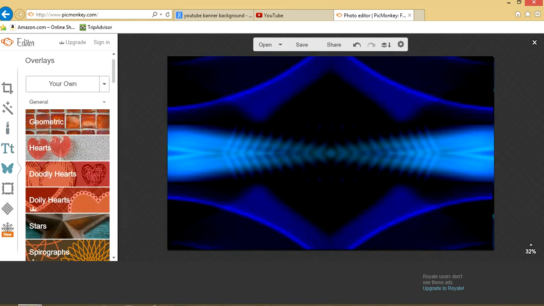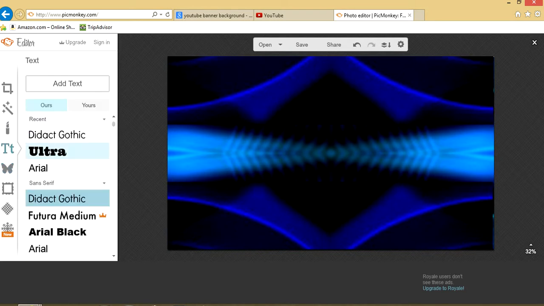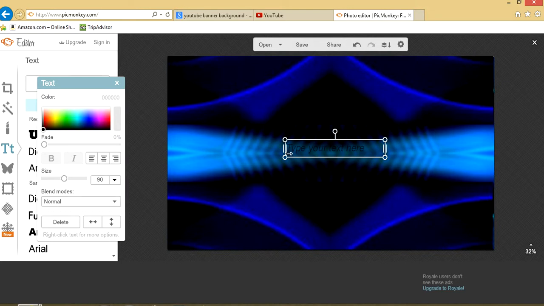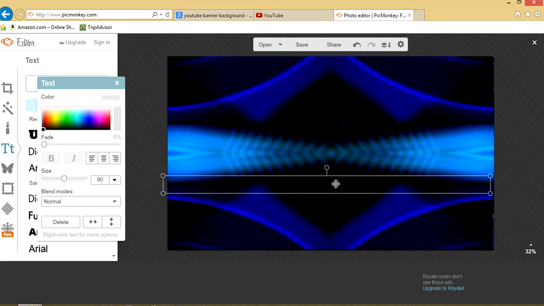Then you're going to want to start adding text and stuff. So I'm going to hit the T over here. You're going to want to hit text. I'm going with Ultra. That is what I use. So I'm going to hit add text, and I'm going to want to drag it over to both corners, and then I'm going to do a little bit of decoration.